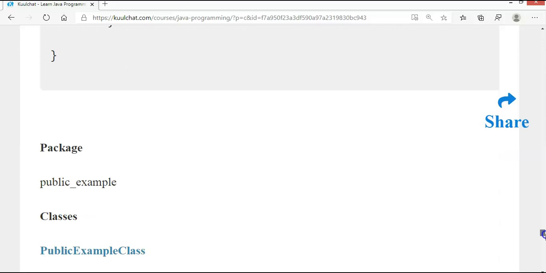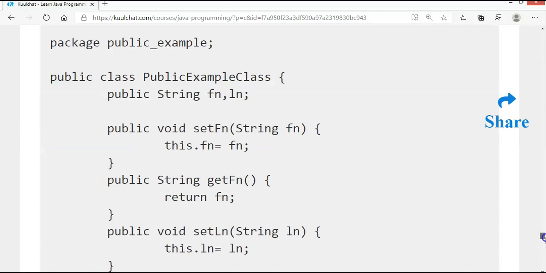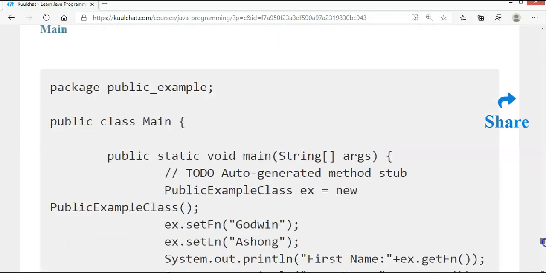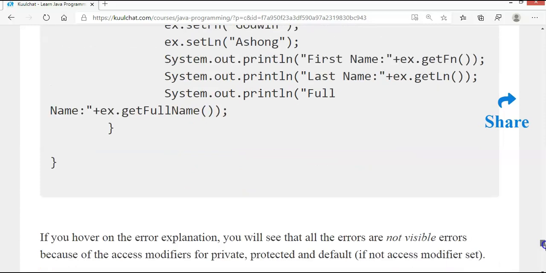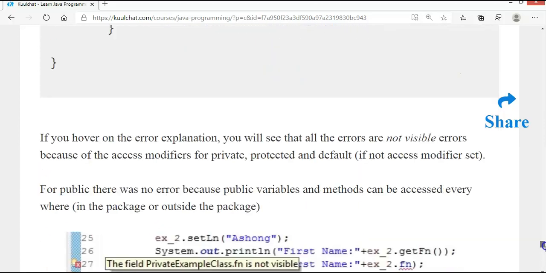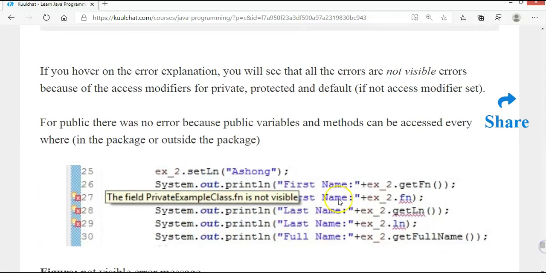Then we have another package, public example. In the public example class, you put this code inside. That one also has a main, and you also put that example inside. Okay, so once you have done that, if you hover where you have the errors, you get something like this: the field private example class dot fn is not visible. All the errors you'll be getting will be not visible errors because of the access modifiers that we have.